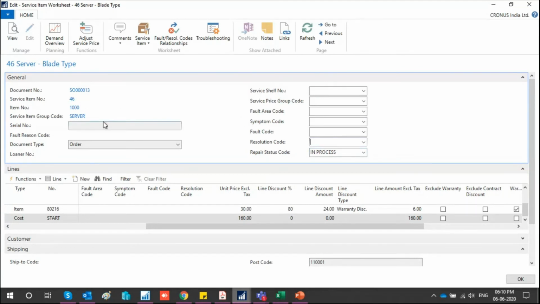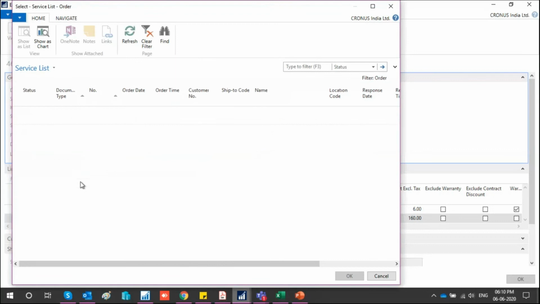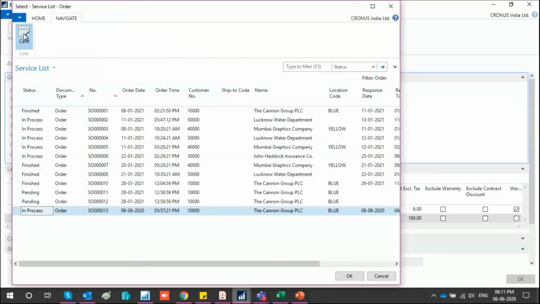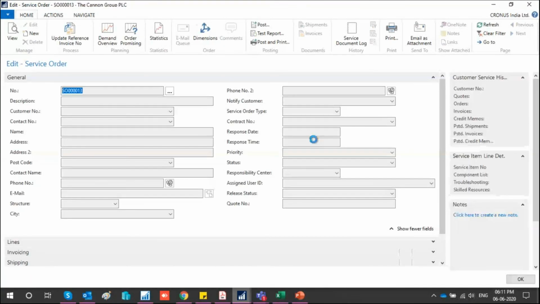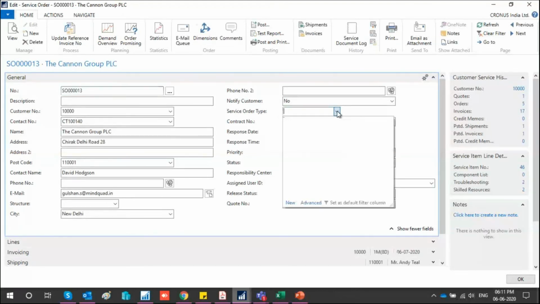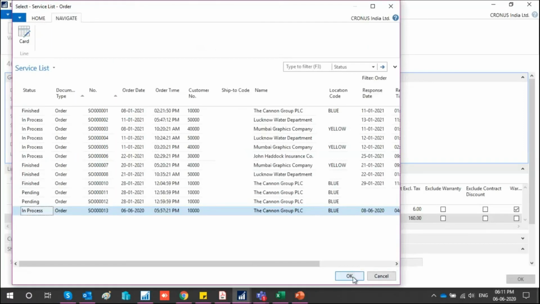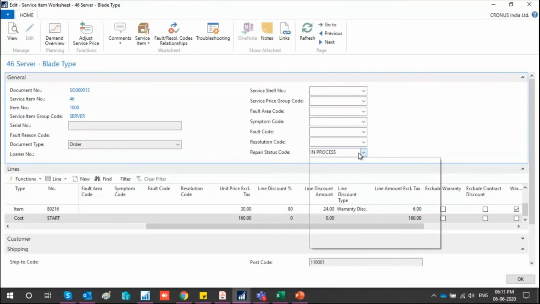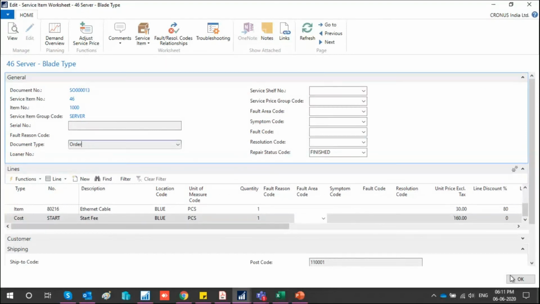So what I need to do first is go to that particular service order, and I have to put that service type first. Okay, so the service order type I intentionally left blank in the initial part. So I'll just put hardware, let's say. Okay. Now let's try to finish it. I hope no error occurs. Okay, so right now it's finished. So this one is now done. I'll click on OK.